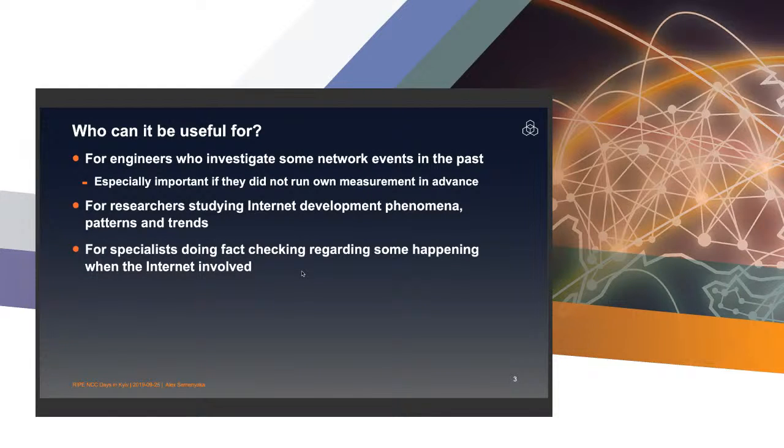This tutorial is also intended for those researchers from the academic world, who study the internet, who analyze what happens in the internet and why it happens that way, and what are the trends, and what should be expected. So this tutorial will also be handy for the researchers from the academia.